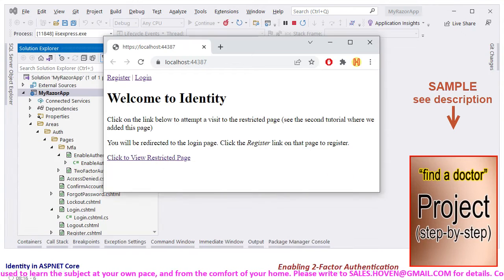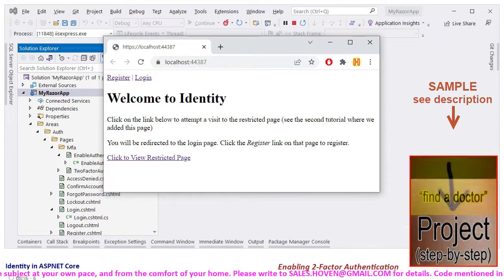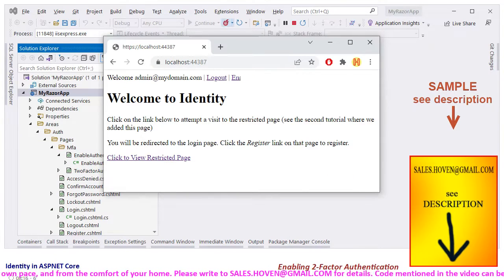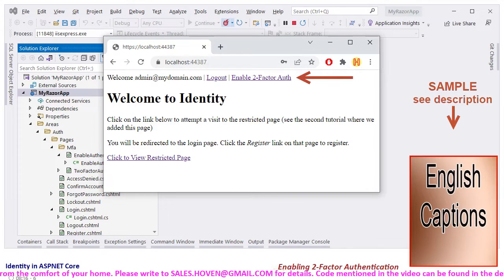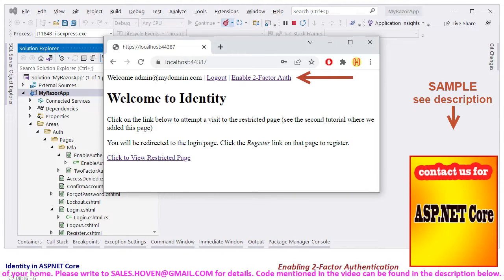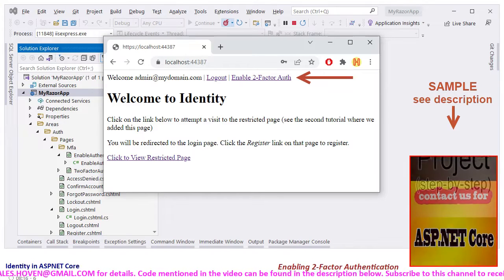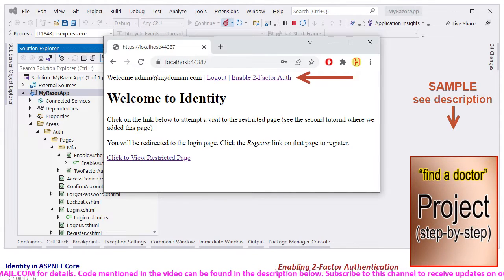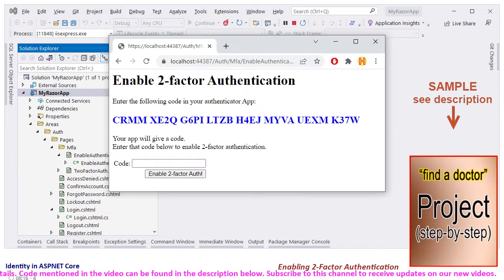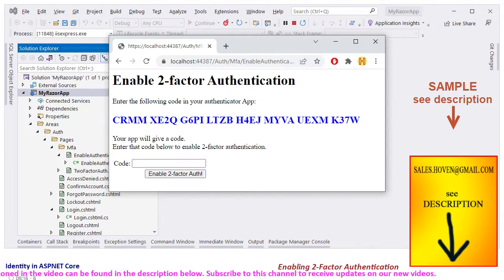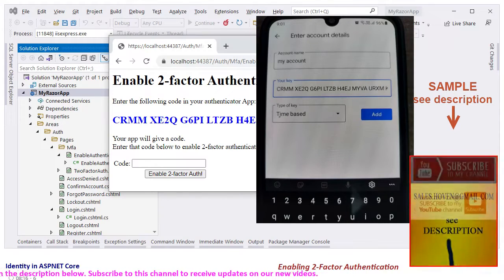Run the project. To open the home page, click the Login button and log in into the website. We verify that the Enable Two-Factor Auth link appears now. It is shown in the header. Click the link. Now we see a code for the Authenticator app. Open the Authenticator app and enter this code.